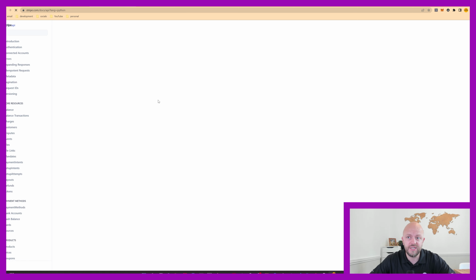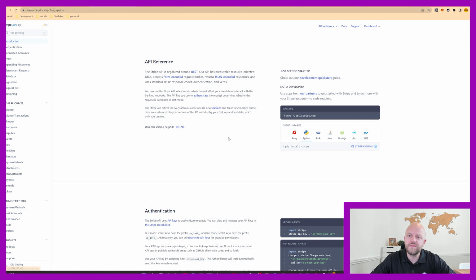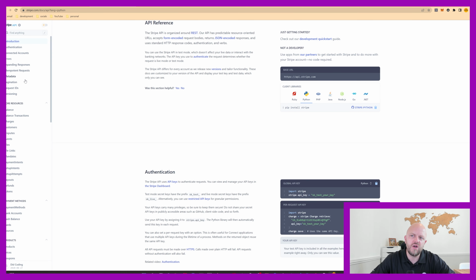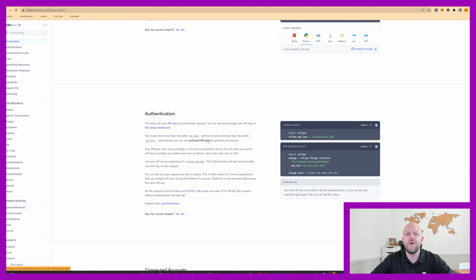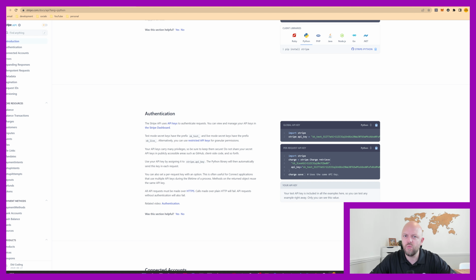We click on here, take us through to their documentation, and it's got all of the different endpoints here. You can see on the left-hand side, you've got all of the different resources, and it just goes through in detail how you go about working with the API that they have via their software developer kit.